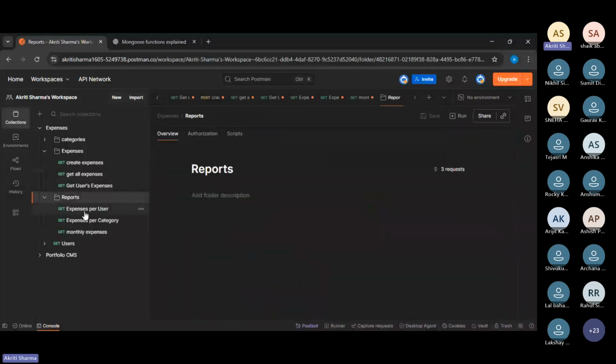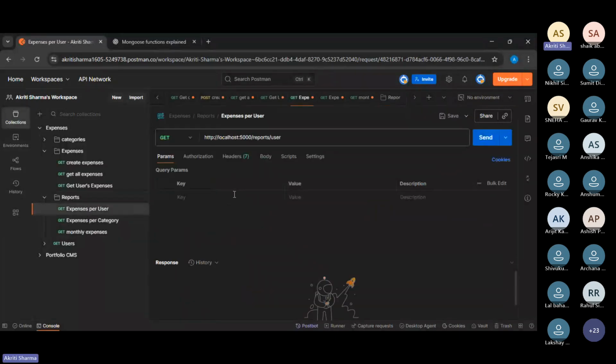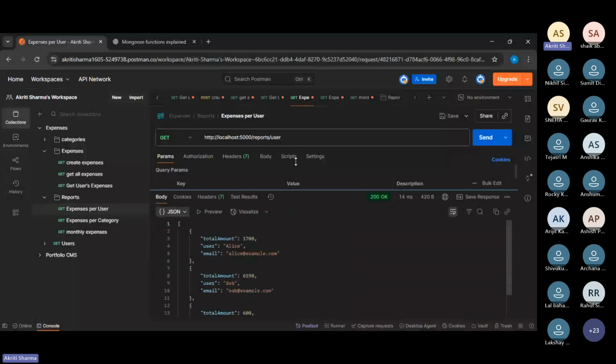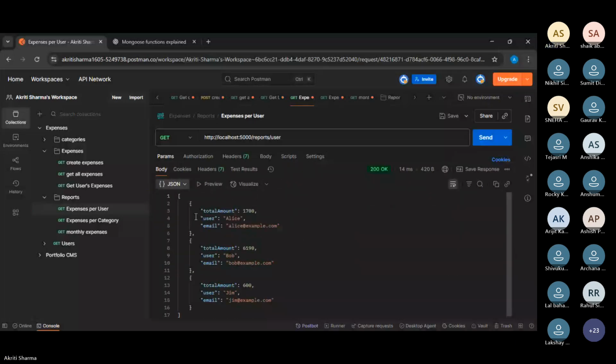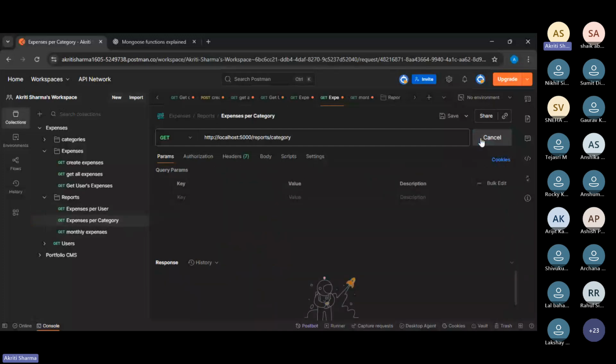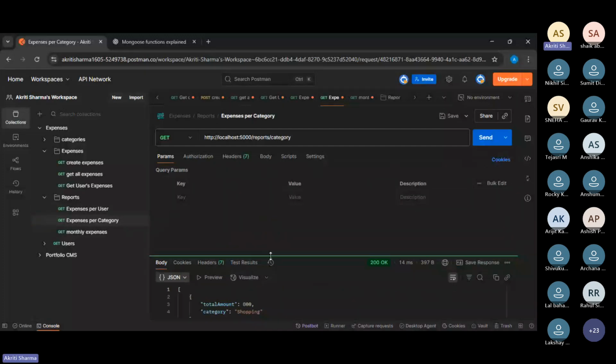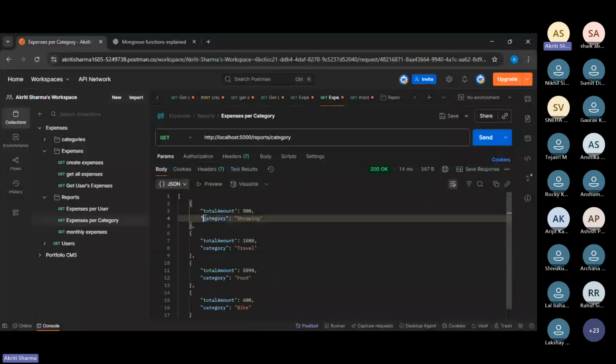And in the report collection, we have created reports per user, per category, and monthly expenses. It does not need to be created, so that's why I use the get method for this and not the post method. If we go to this, it will give the total expenses per user, like the total amount, the username, and the email for all the users. And for per category, it will give a response like this, the total amount and the category.